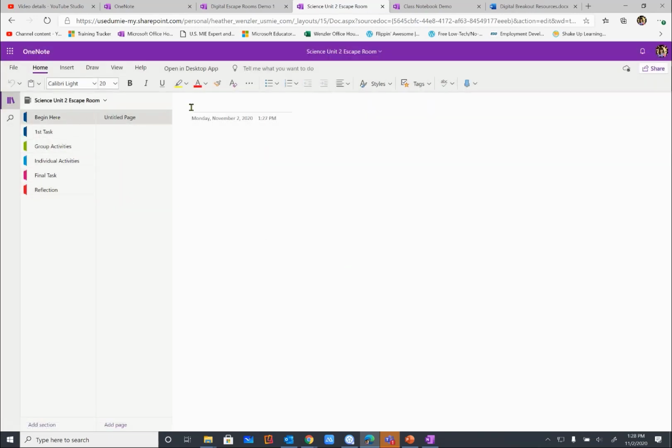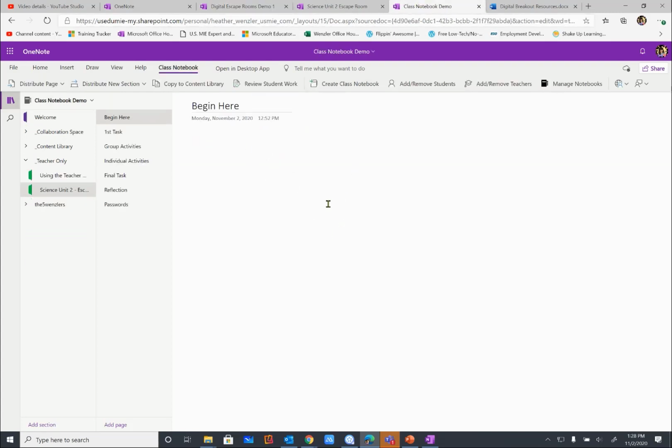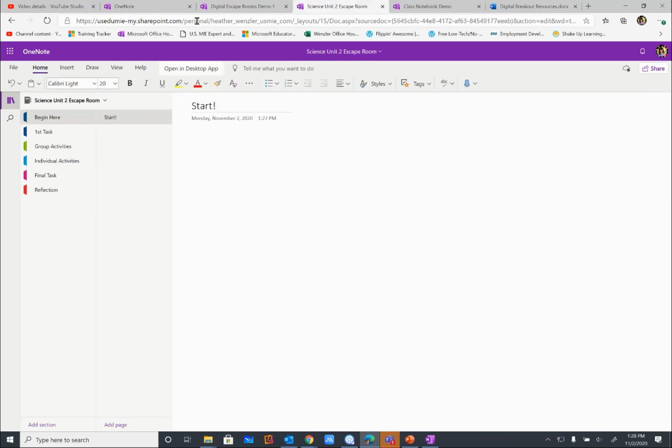Come back up here to begin here. And whatever I've created, whatever I've planned for in my class notebook in the teacher section, I'm just going to copy and paste it into each of my tabs. So once it's created, it's all done. Now, to password protect, I have to open this in the desktop app. So let's look at how we can password protect the sections to prevent students from just going at it on their own, in their own way.